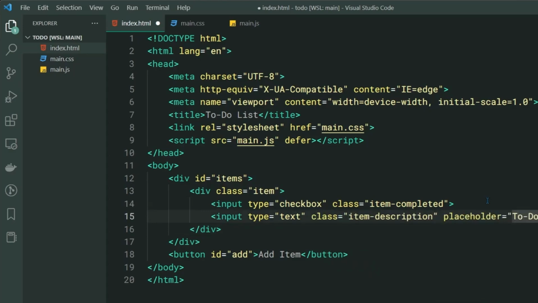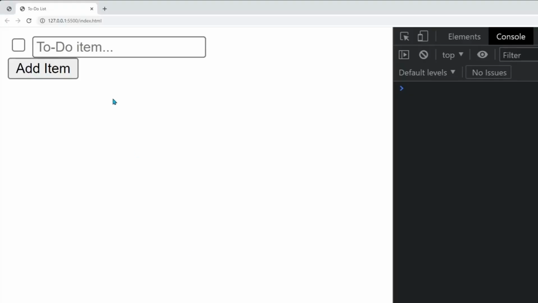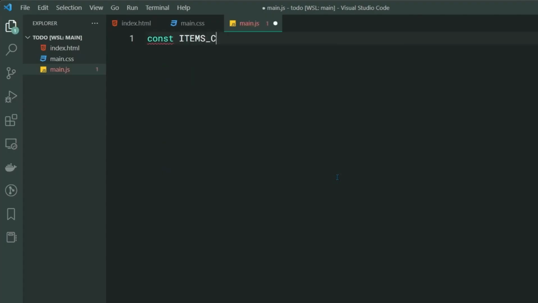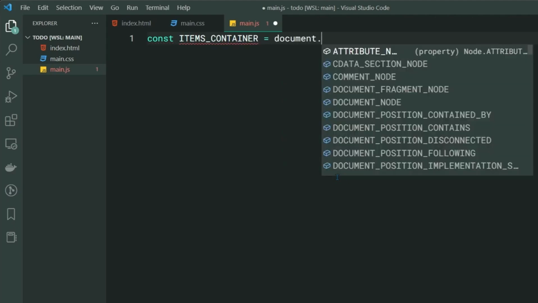Underneath, there's a div with the ID items. This is where our tasks will show up dynamically. Then comes the add button, which has the ID add. When we click this button, we'll use JavaScript to create a new to-do item.